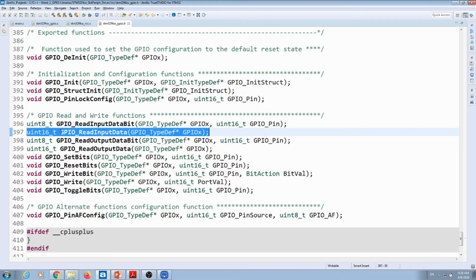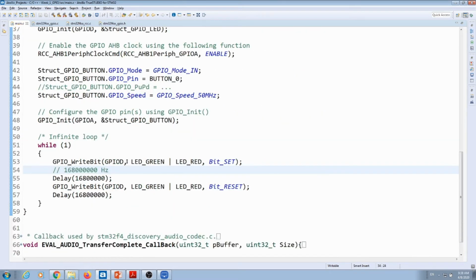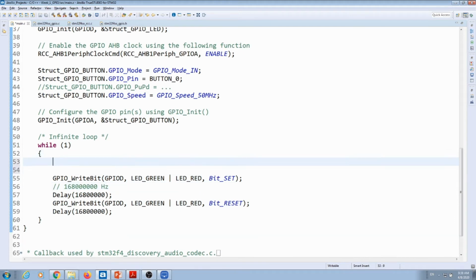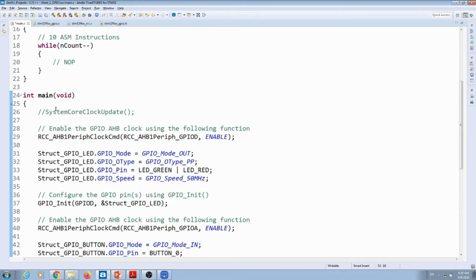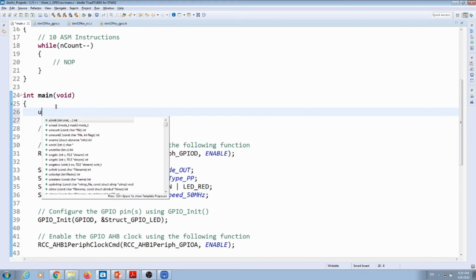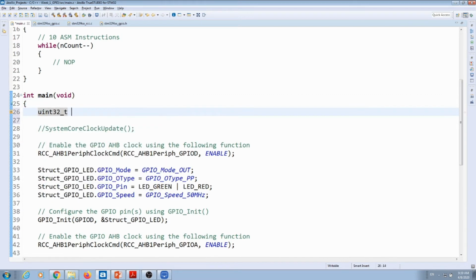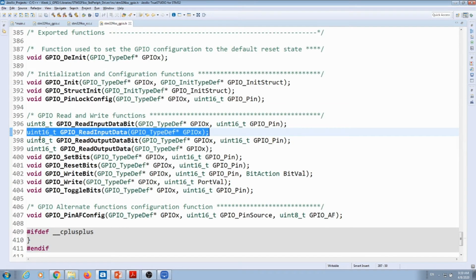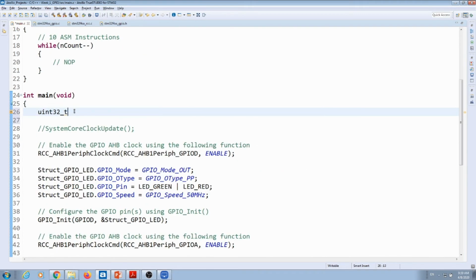I'm going to copy this function, go to main, and it returns a value. So we are in C. I need to declare that variable over here. It's an unsigned int 32. Was it 32? I forgot. 16. All right, 16.